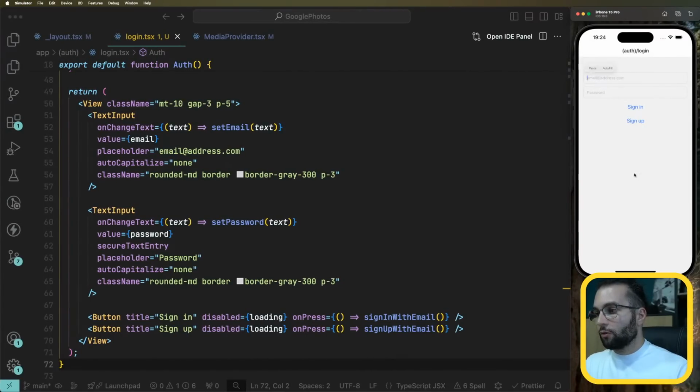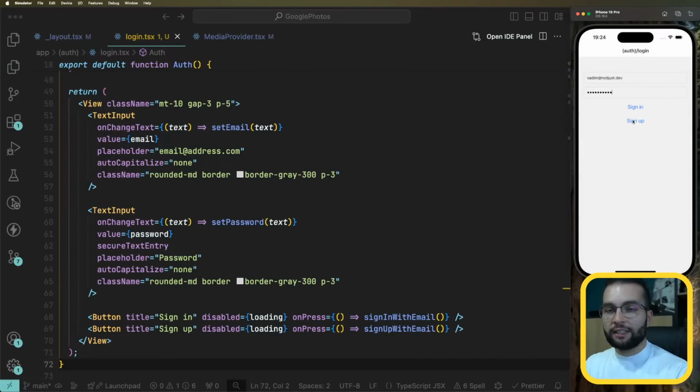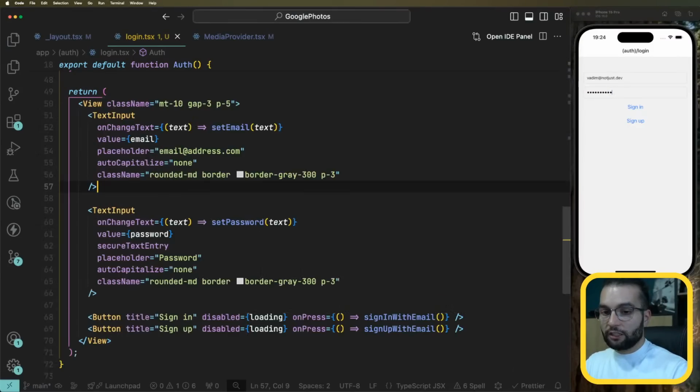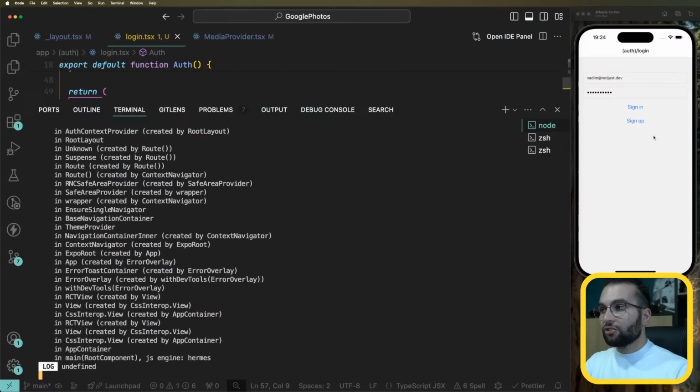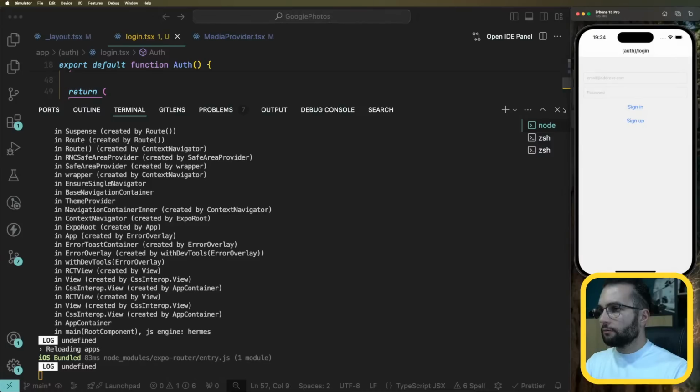Back on my screen, I can go ahead and enter vadim at notjust.dev and an easy password. If I press sign in, we're going to see invalid login credentials because I don't have an account yet. If I press sign up, we don't see any errors and we are supposed to be logged in. We are not redirected automatically, but if I press R to reload the application, we're still not there.